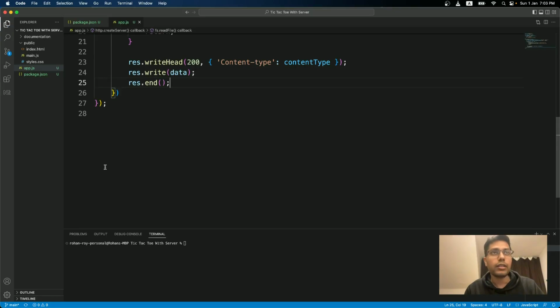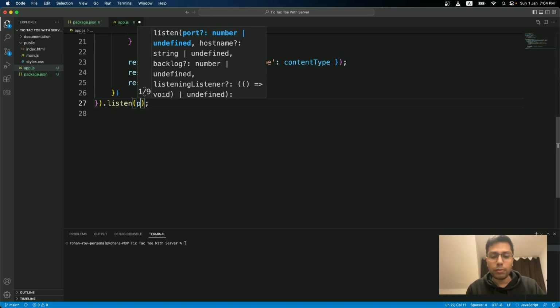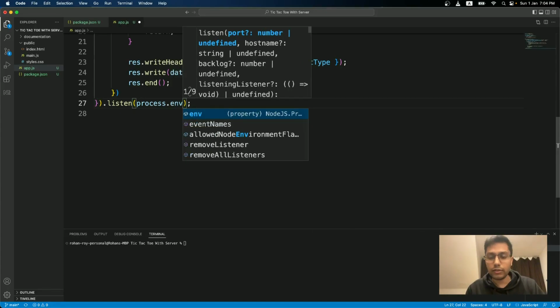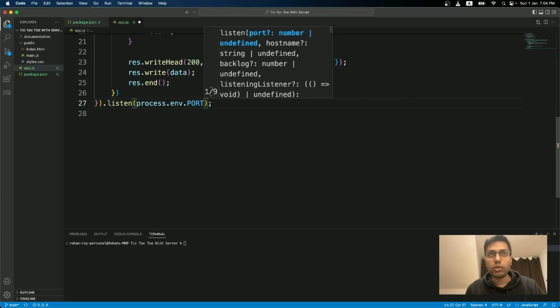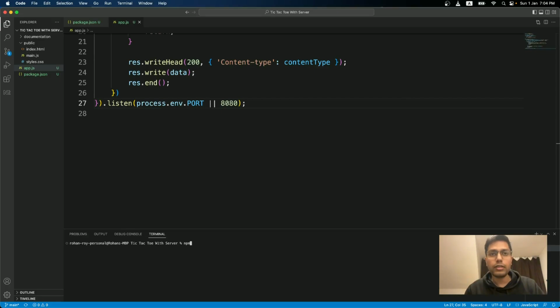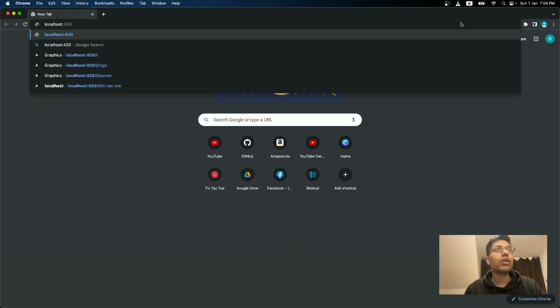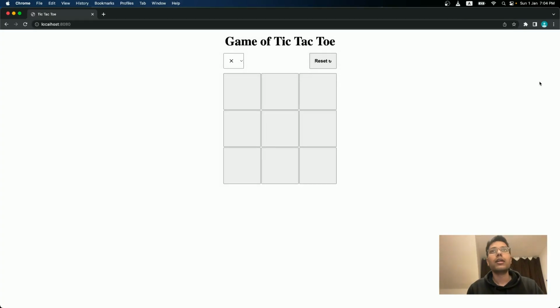Okay, and then what we are going to do is we are going to listen to a particular port that we are either setting in the Node.js environment, or it's a random number like 8080. So process.env to access our environment, and in this we are going to use the port defined there, or 8080. Okay, now let me run this application quickly. npm run start, and we are going to open a browser, localhost 8080, and this is the game. So we will quickly run and check if it is working or not.